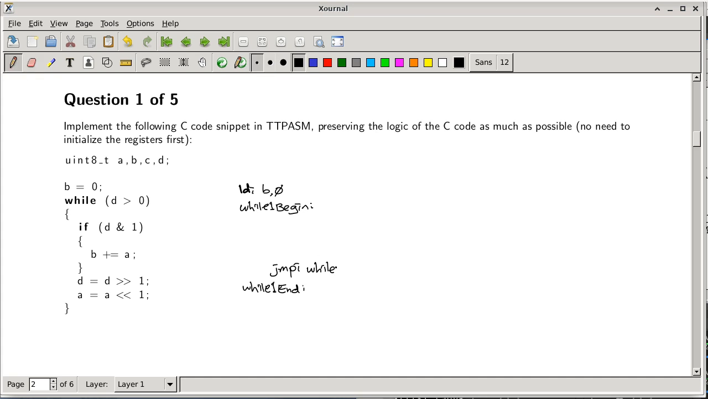Okay, so this is supposed to be while one begin. Now we need to take care of the condition. The condition is as long as D is greater than 0, we continue the loop, right? Which means when D is 0, we get out. Does that make sense to you?